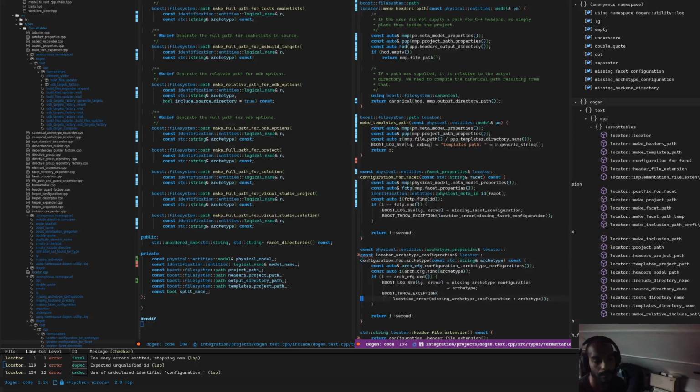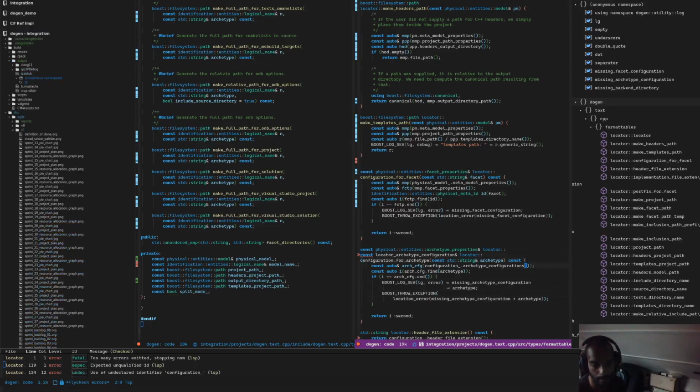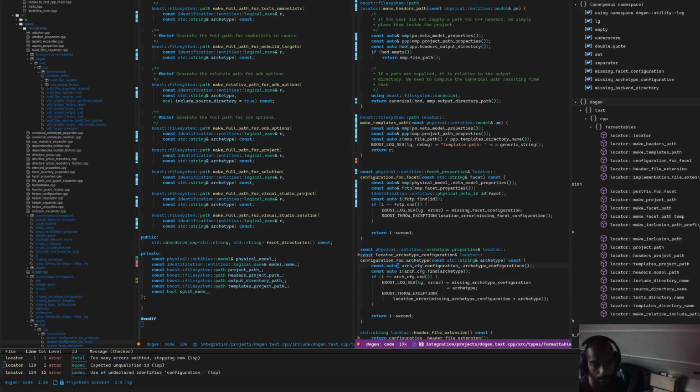So what we want to do now is something similar here. We've got an archetype. We've got some kind of Metamodel Properties for the archetype.